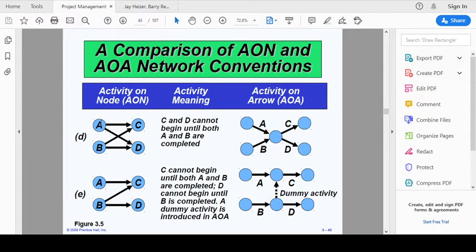Similarly over here, activity D will only start after activity A and activity B have been completed, and activity C will only start after activity A and B have been completed. In this one, activity C only starts after activity A has been completed, and activity C also only starts after activity B has been completed. So activity C basically starts after both activity A and B have been completed.